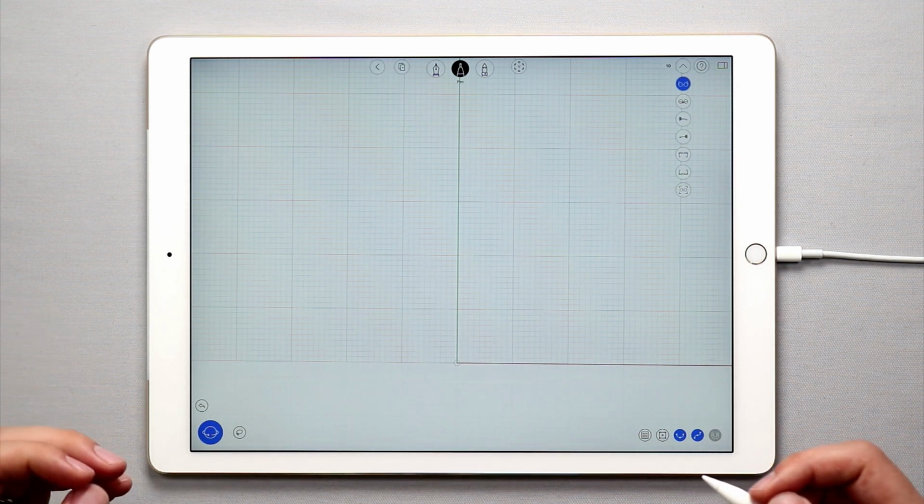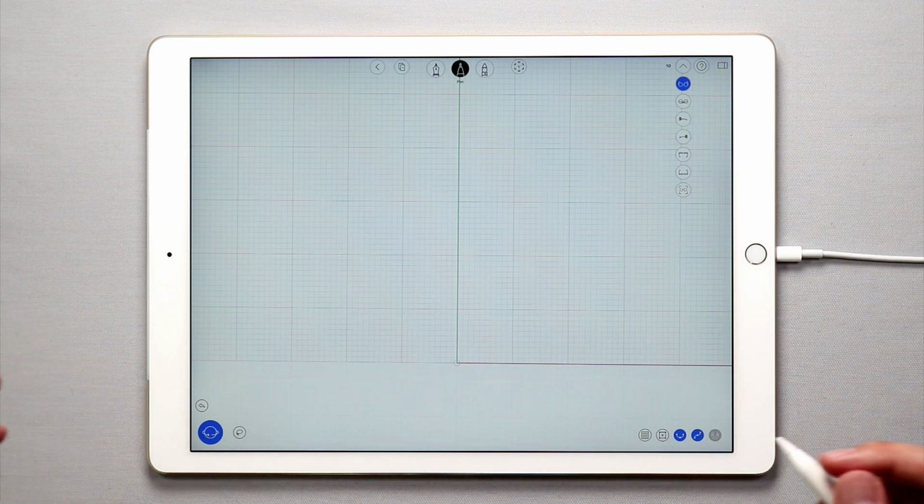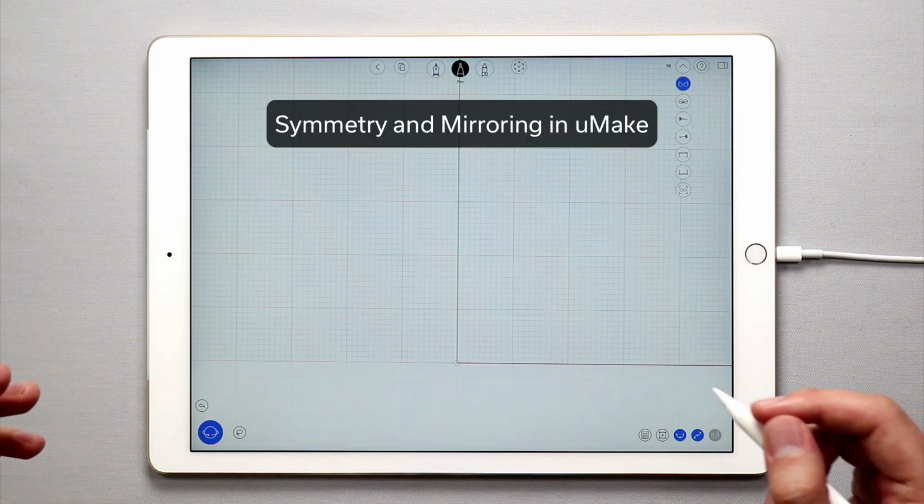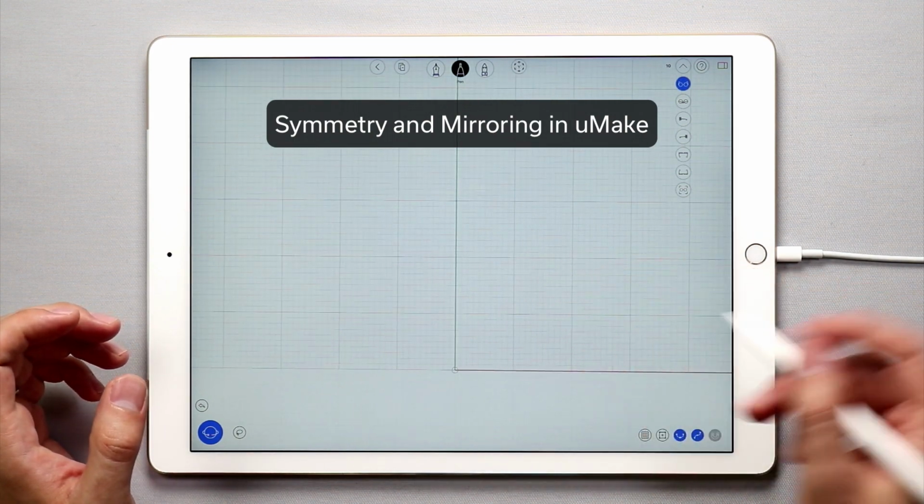In this tutorial, I'm going to show you two really cool features in uMake. That is the feature of symmetry and the feature of mirroring. Let's jump right into it.